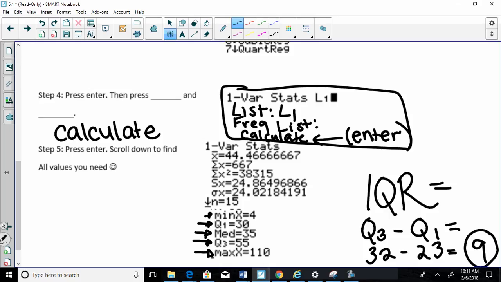The last thing we're going to ask you today is interquartile range, and that just means Q3 minus Q1. You're just subtracting them in your head. So when you scroll down, you see Q3, Q1, and then you're subtracting them. And it's called your interquartile range.